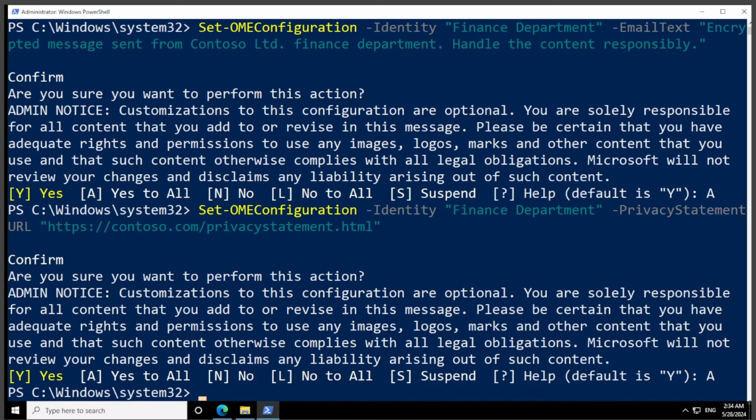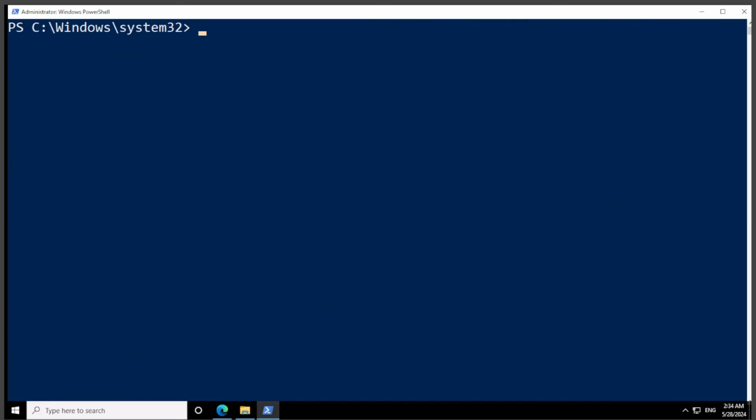And of course, it's done. I want to clear the screen again so we can see what I want to do next. Now, I want to use a commandlet here to create a mail flow rule. This mail flow rule is going to apply the custom OME templates to all of the messages that I send from the finance team. Of course, this particular one could take some time to complete because it is a transport rule.